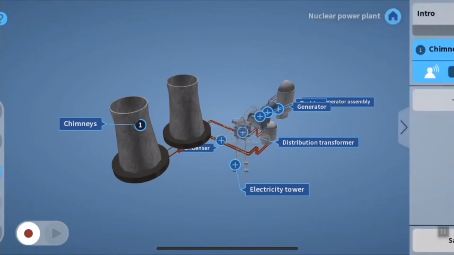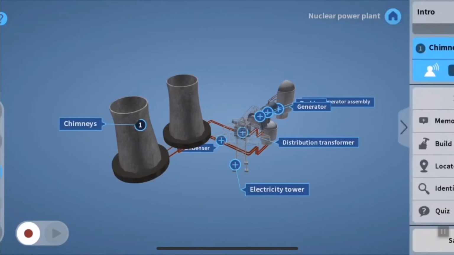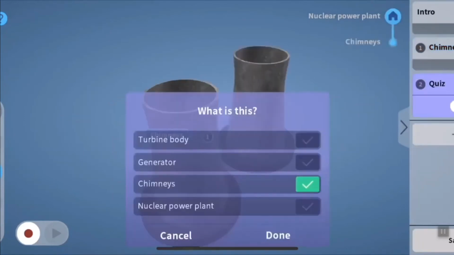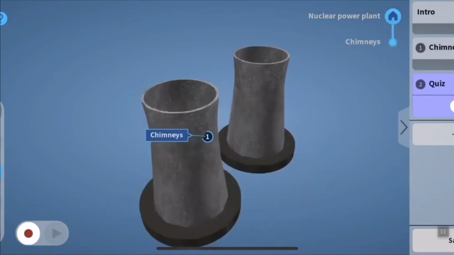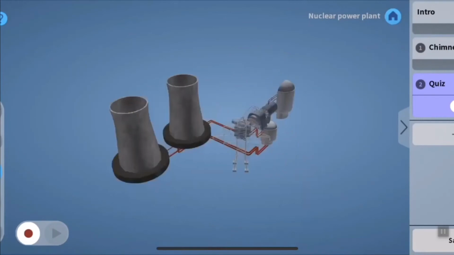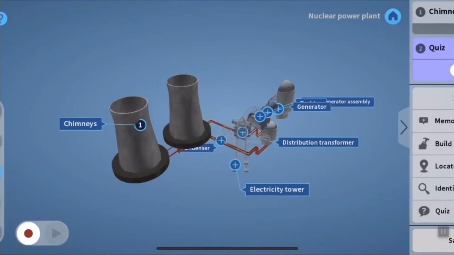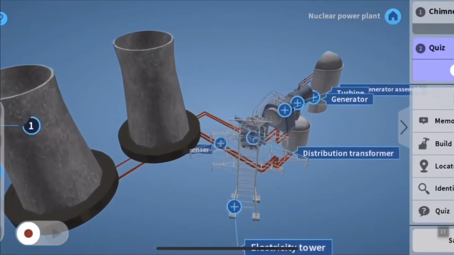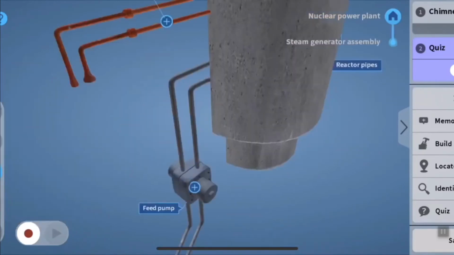So that's my recording there. And then I can do quizzes, I can build. I'm actually doing a quiz. What is this? And it's a simple one. It's the chimney. Those are self-generated quizzes. There are also manual quizzes where you can ask much more sophisticated things moving forward. You can also move your various memos into different positions. You can also drill down.